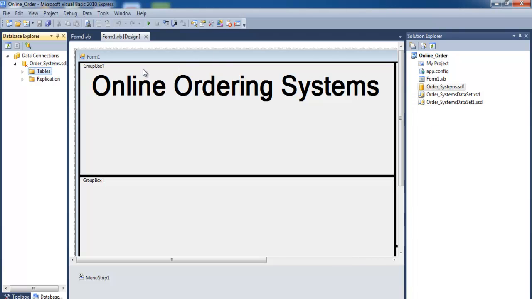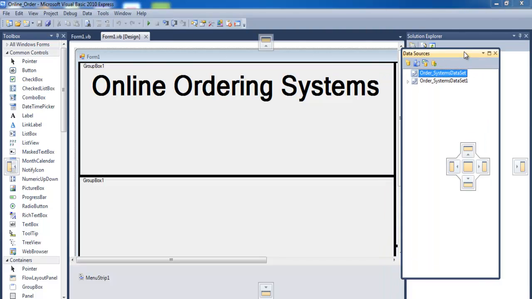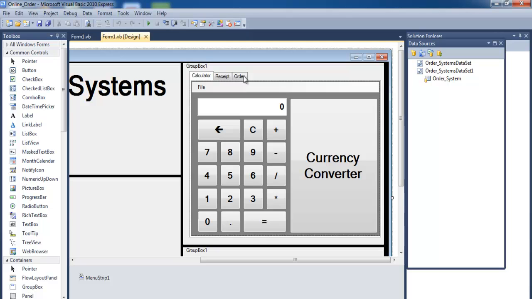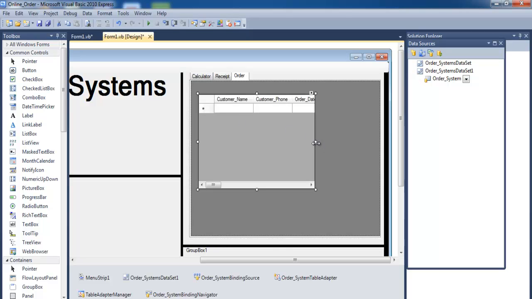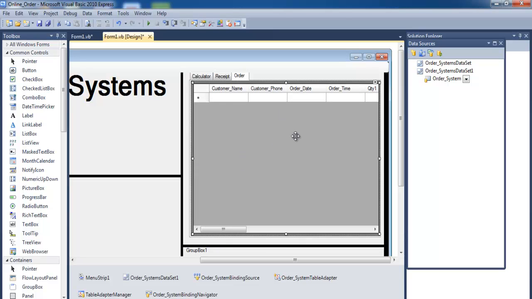Okay, now we need to see our data, so show data source. Click on that, and that is the data source right there. Drop this down. That is the data grid itself, so I need that right in here inside order. Drag that and drop it in here. There, that is for my order, and bring this down. That will be for official purpose.